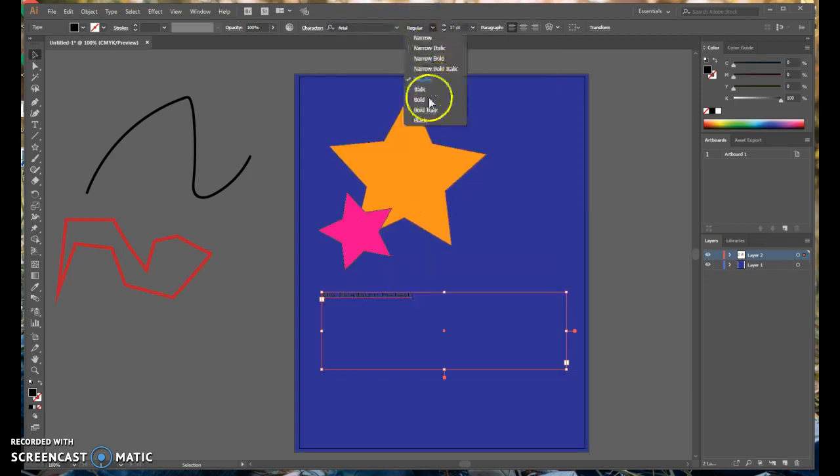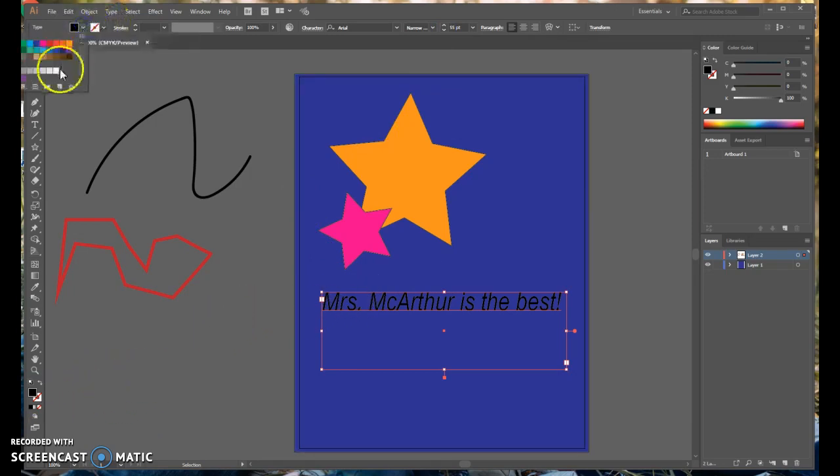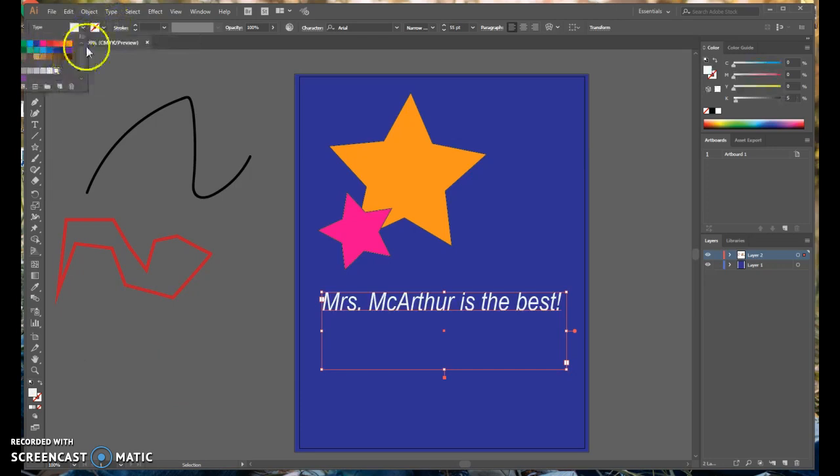In the middle, you can see that this text also comes with a bold option. It comes with a regular option. It comes with a narrow italic option. You have a lot of different options. So let me just make this bigger so you can see. And you can see right now my text is black. So I'm just going to change this to white so you can see a little bit better.